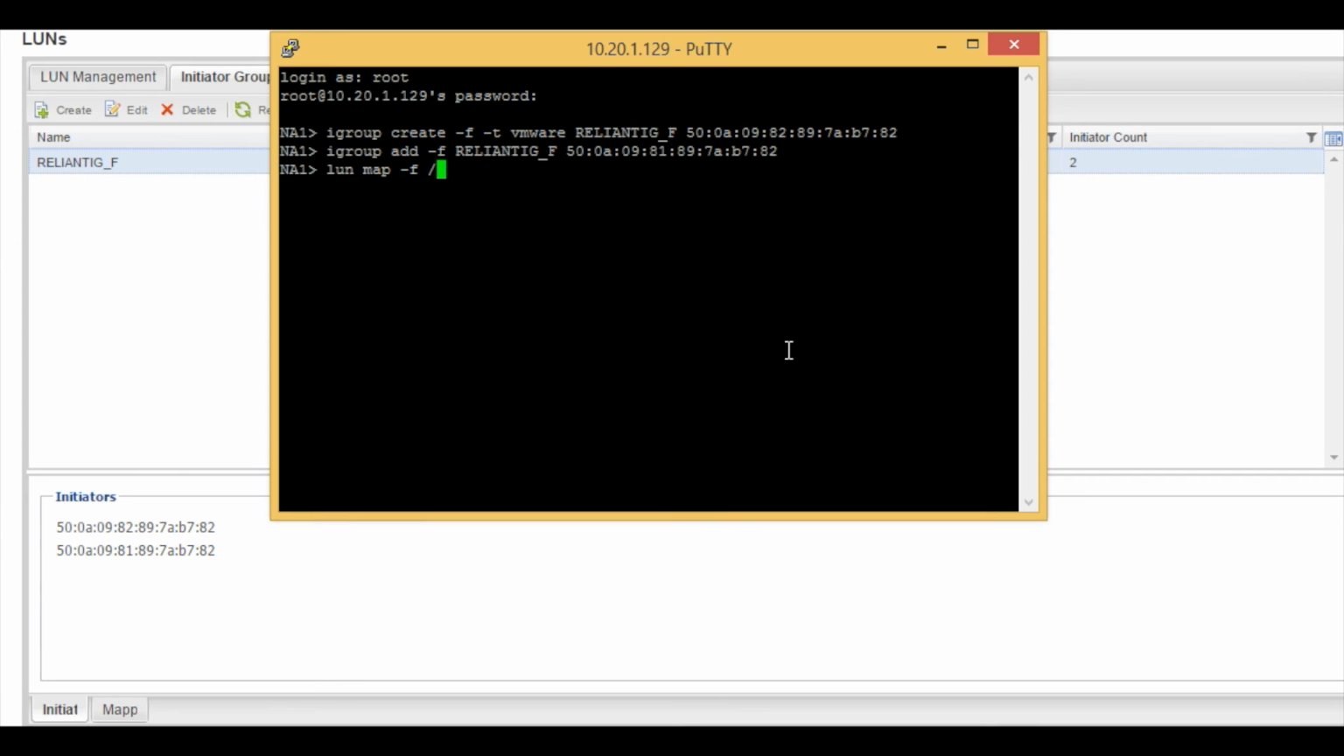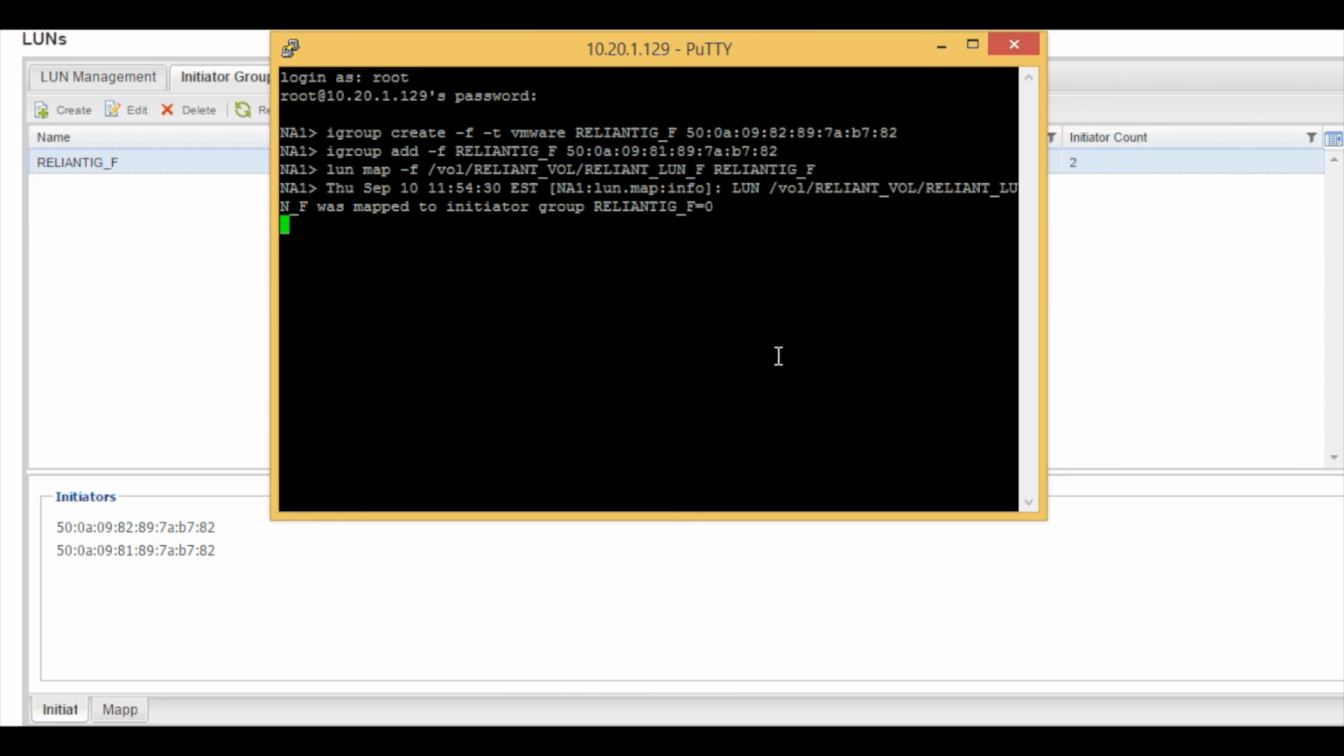Then we will specify the LUN path, that includes the volume that the LUN resides in. And then we will specify the igroup that contains the initiators that we just created. And then we hit enter. So now you see that this initiator group was mapped to this LUN.